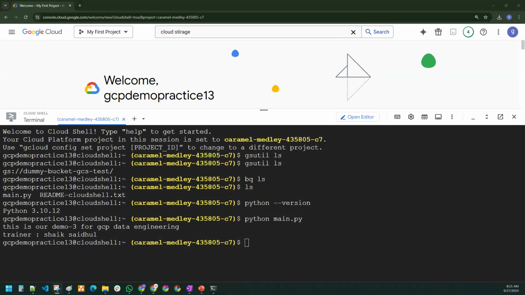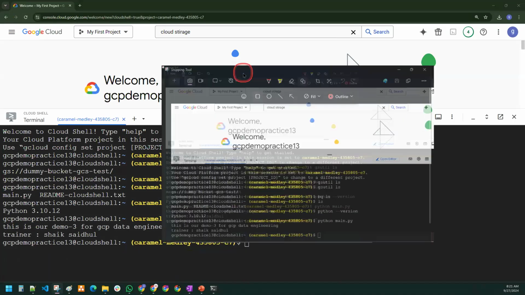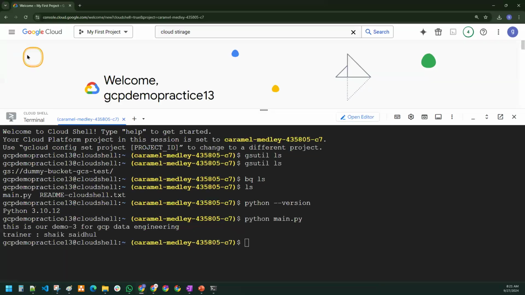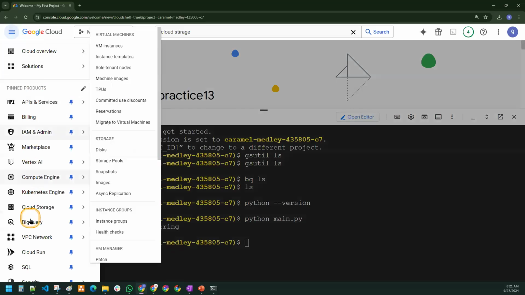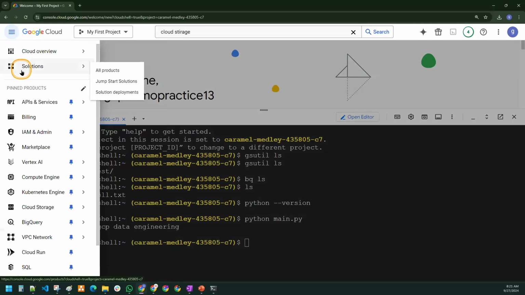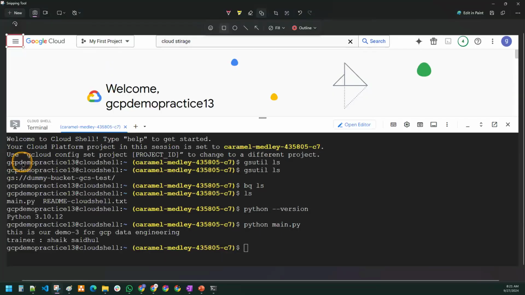So the moment you enter into the Google Cloud platform, this is my left navigation menu, guys. You are able to see it, right? If I click on that left navigation menu, look here, I am able to see most of the services in the GCP. I can go to the solutions, I can go to the billing section, I can go to all of these sections. So that is one thing.